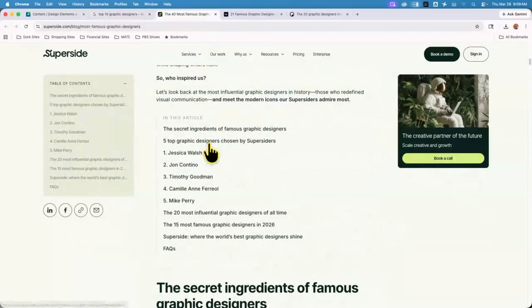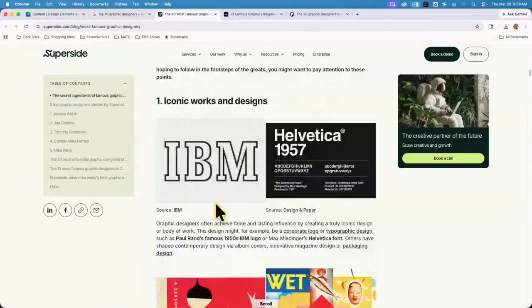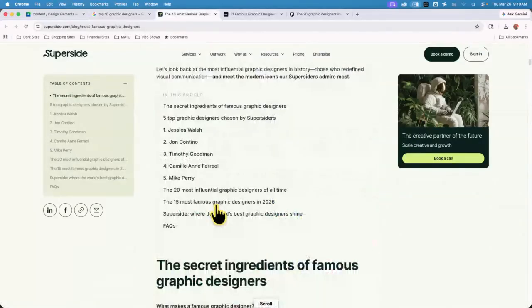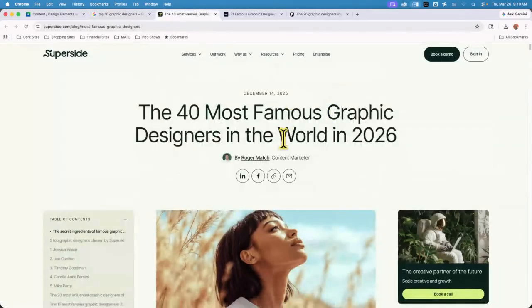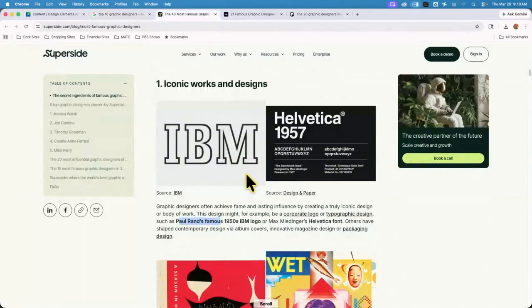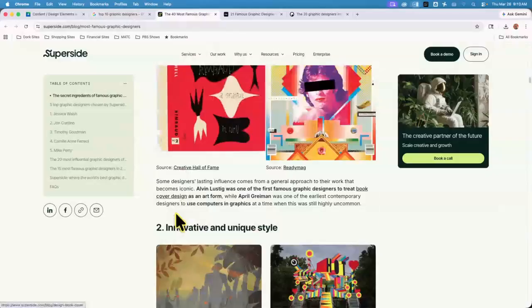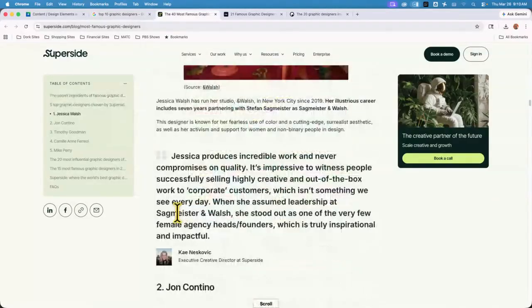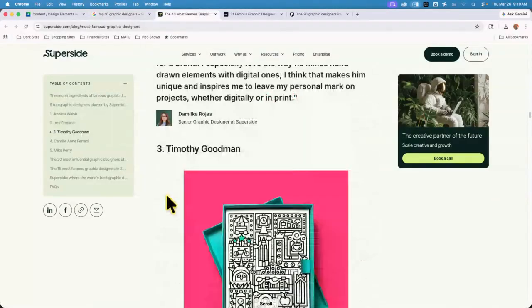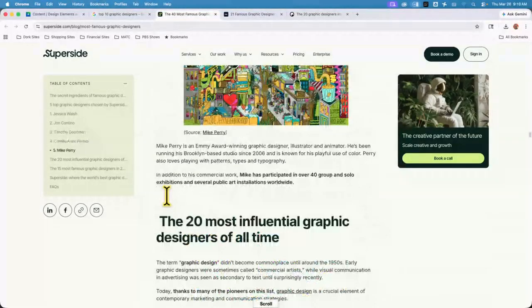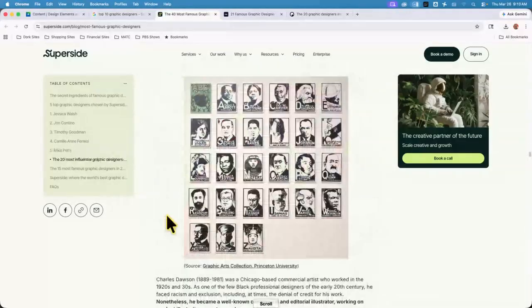And what we want to do is go through. Okay. In this article, Jessica Walsh, John Contino. Okay. And we're going to look through. And you know what I'm seeing? This isn't what I want. 40 of the most famous graphic designers. Okay. Oh, like these are blended in. Like they're kind of, to me, this is not, okay, Jessica Walsh, John Contino. And you just kind of go through. There we go. There's the list.